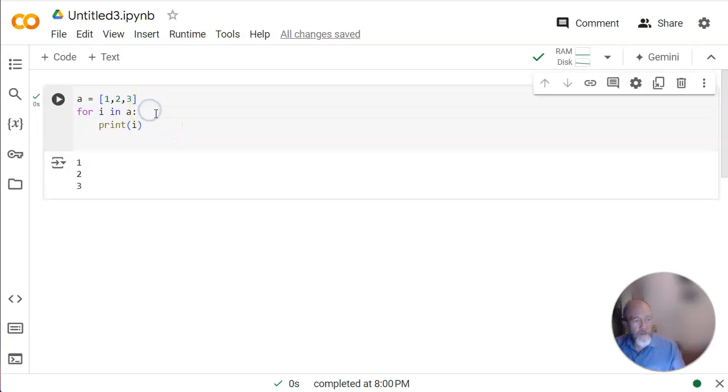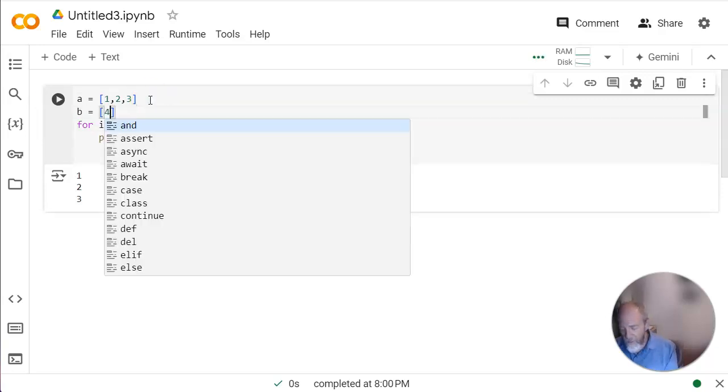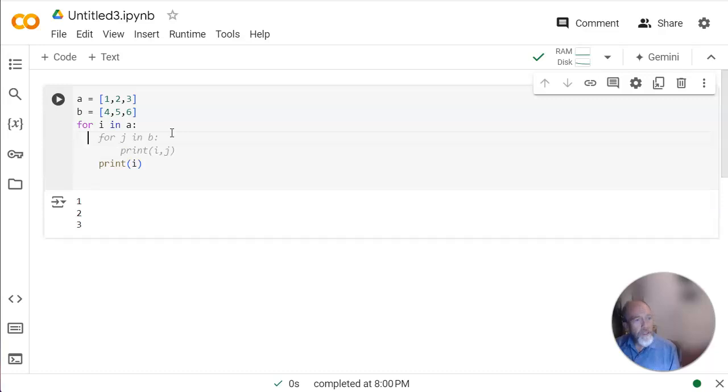All right, let's go one step further. Let's create a second array. I'm going to call this array B, and I'm going to go 4, 5, 6. Just making it 3 other elements. And what I'm going to do is loop inside of the array.